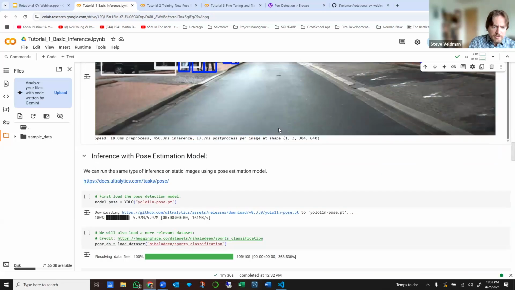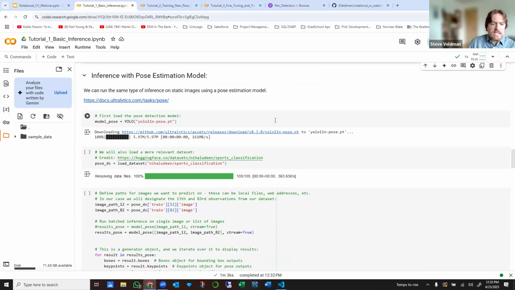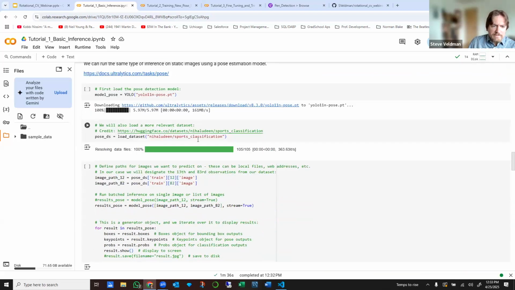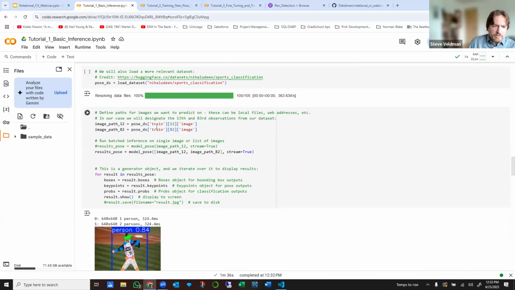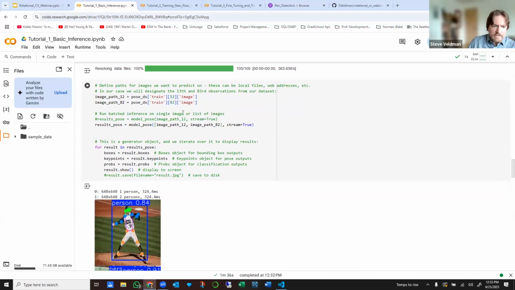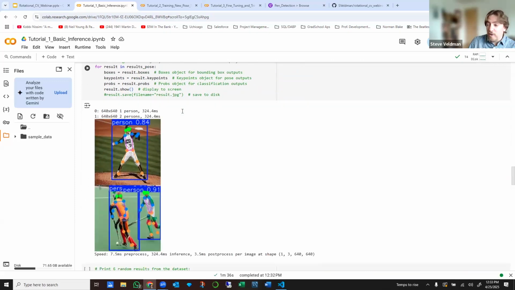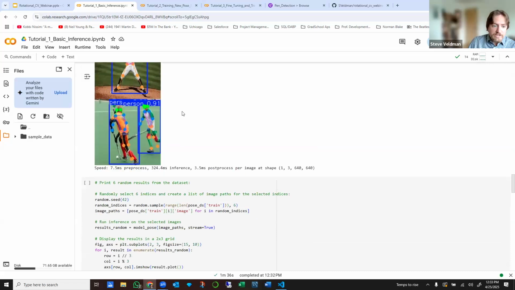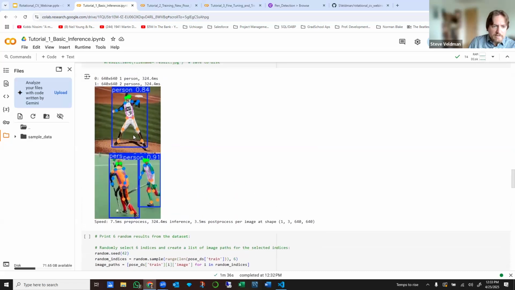And we can do the same thing with the pose estimation model. In this case, I found a sports image data set, and again, we'll pull a couple images out of that data set and run inference on them with the pose estimation model this time. You can see, I think this is field hockey, and then a baseball pitcher. It's pretty good at drawing the stick figures on them and creating these key point pose estimation predictions.